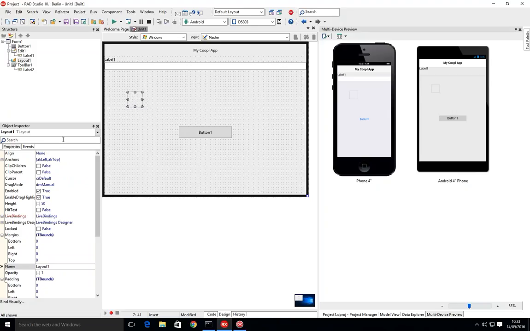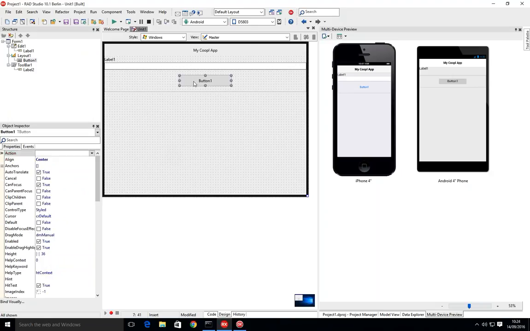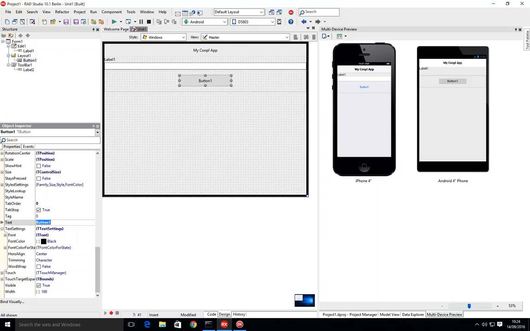So I'm just going to pop down a layout here. I'm going to align this to the top. And I'm going to say I want it that kind of big. And now let's go ahead and put the button into the layout. And it's now going to appear in the middle of that section just there. So pretty straightforward and easy to do. So let's go ahead and just update the text on this.